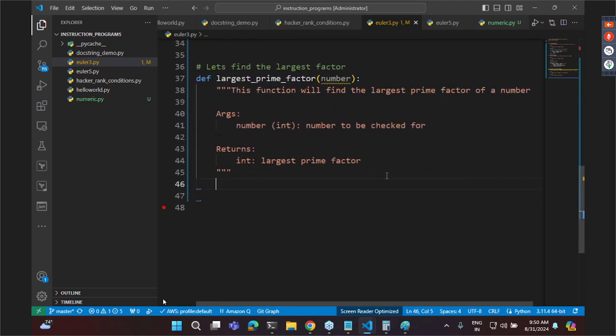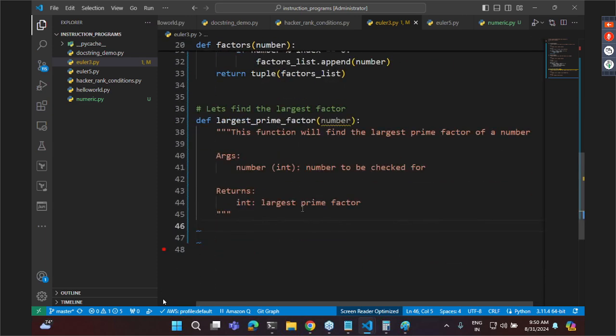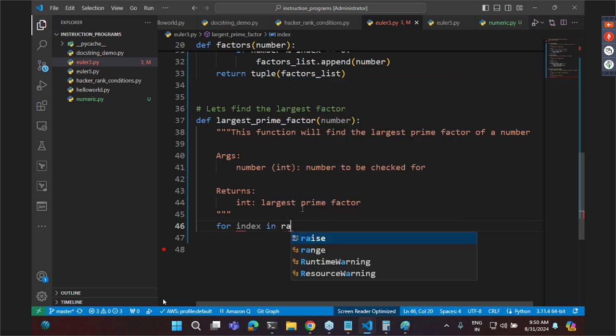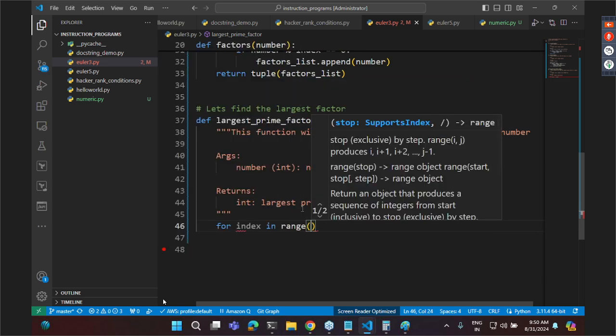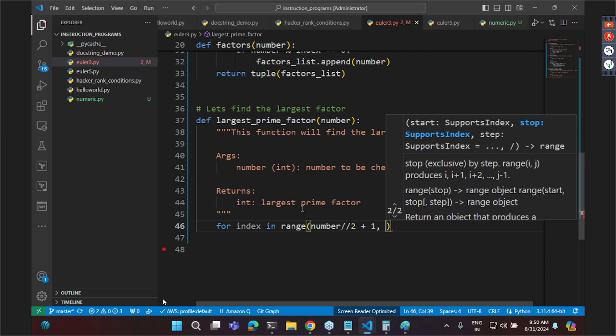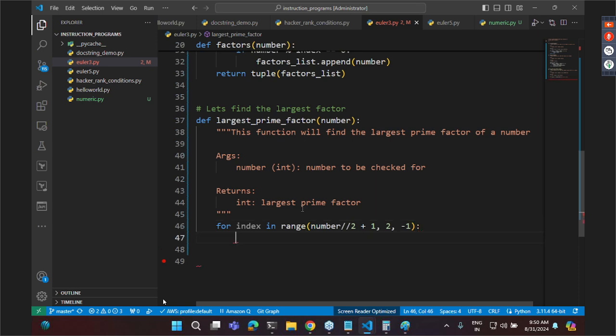If I want to find out the largest factor, do I need to calculate all the factors? No, I just need to calculate one factor, and that too in a reverse order, and then check if it is prime or not. So I'll use that same logic: for index in range of number divided by 2 plus 1, and then the stop value is 2 and the step is -1, and let me just print the indexes for us to understand.